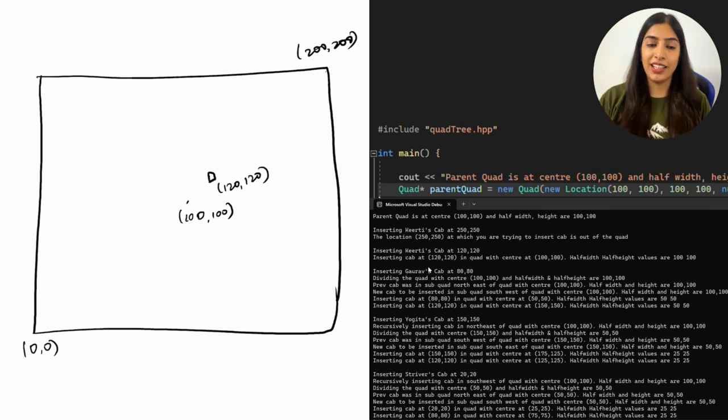Now I have created a Gaurav sense cap. Yes, all of us are going to be driving caps today. So Gaurav is at 80-80. So I come over here and I put Gaurav's cap at 80-80.